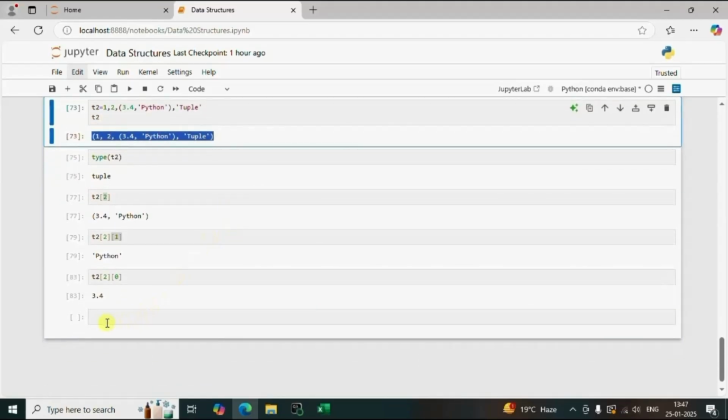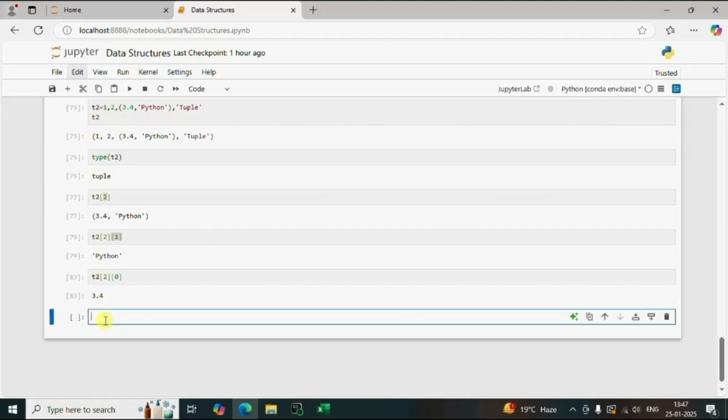So these data structures are heterogeneous. That means we can have elements of any data type within a single data structure. Let me define another list L4 equal to, and here we will give elements of all the data types that we have studied so far. Within single quotes, write down hello. Then we will give a tuple. We know that to define a tuple, we use parentheses.